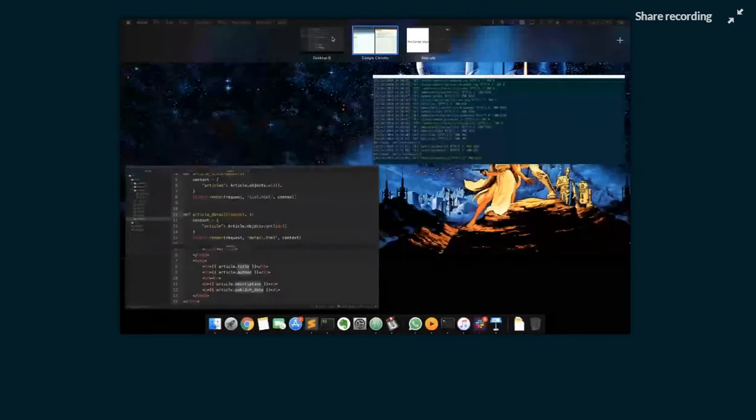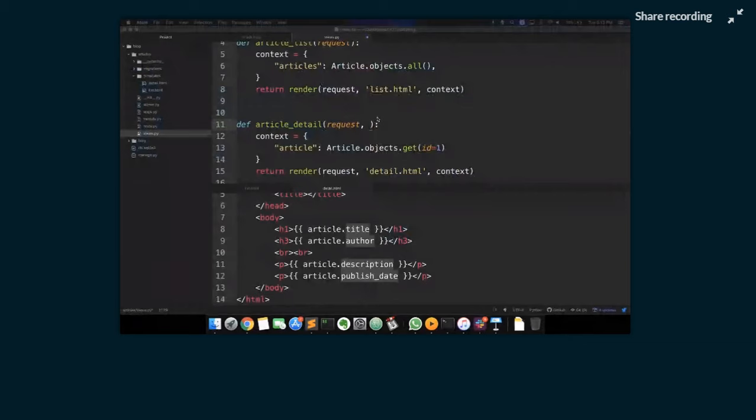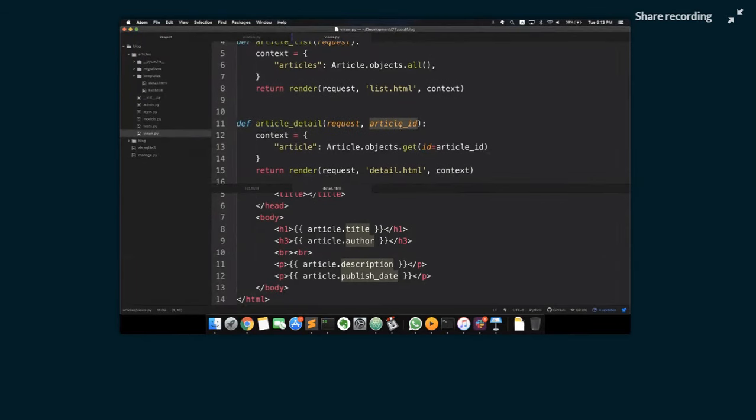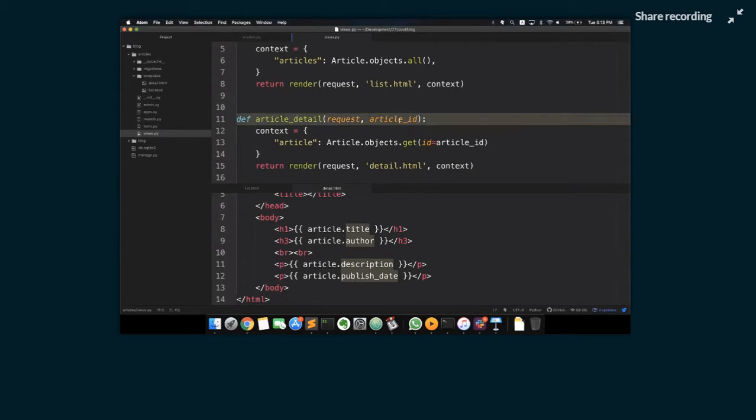All right? So, what I'll do is, I'll go here, I'll pass it something called an article ID. This is just the name that I made, you can call it whatever you want. So, where do you think this value will be sent from? From the URL. So I need to go to the urls.py. All right. Let's go open the urls.py.